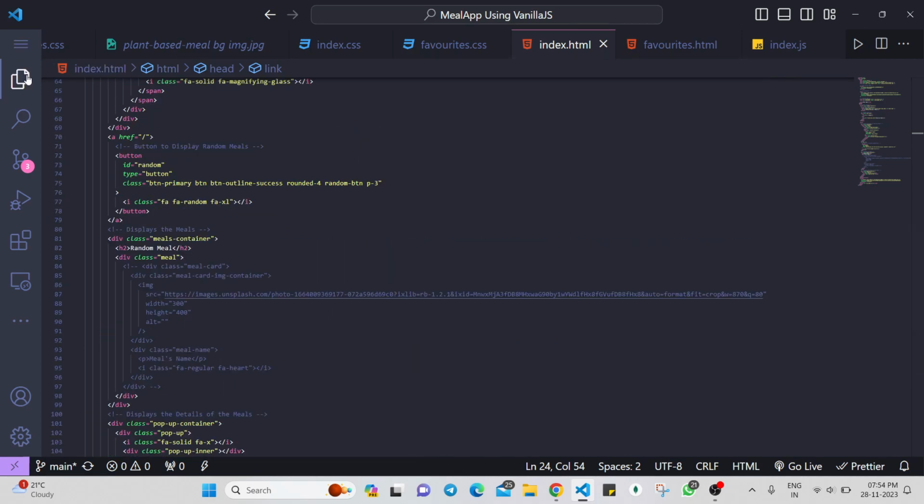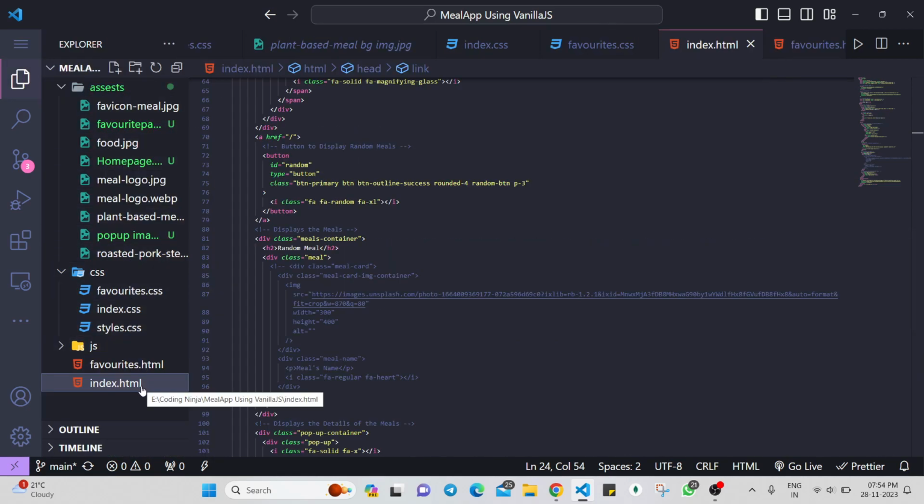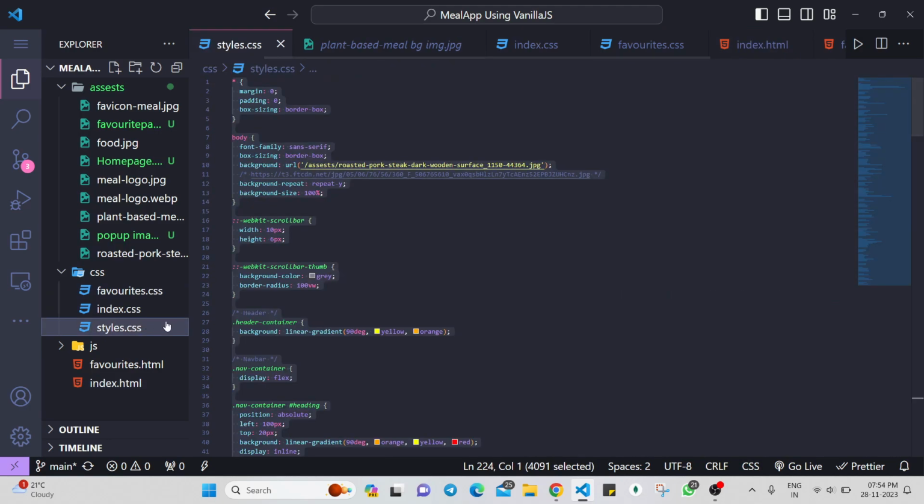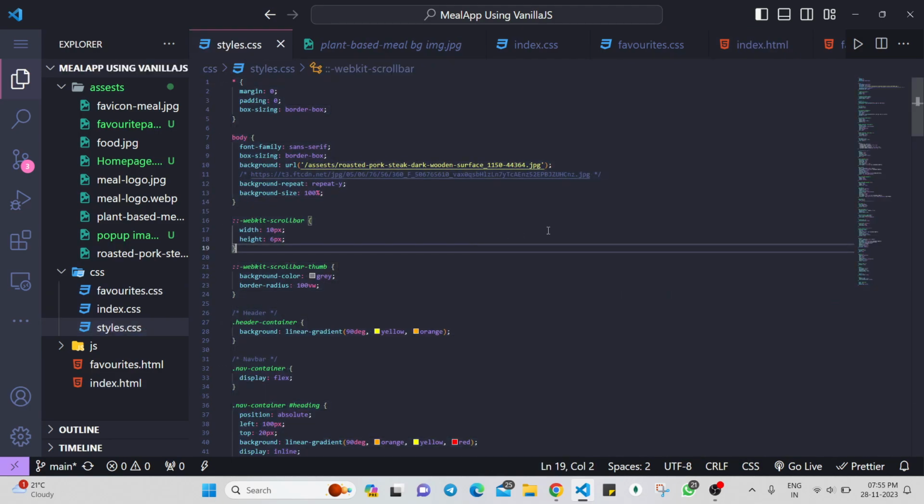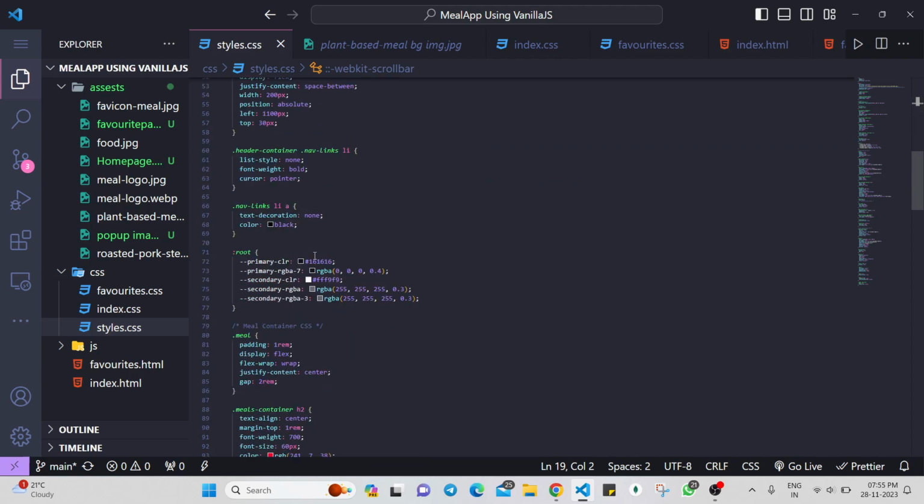Coming to the CSS part, we have two files, index HTML file and, for the next page, favorite HTML. We have the common part, that is style.css. Here it is common for both the pages, for index HTML as well as the favorite HTML. This is the margin and padding for the whole page body. These are the basics of the CSS. We have used the root concept to change the theme as per the bright and dark mode.